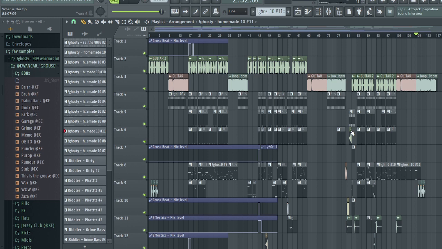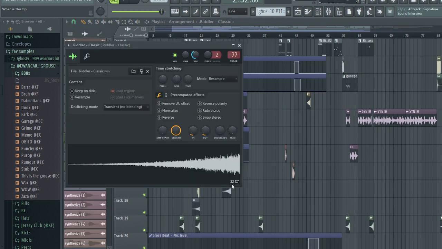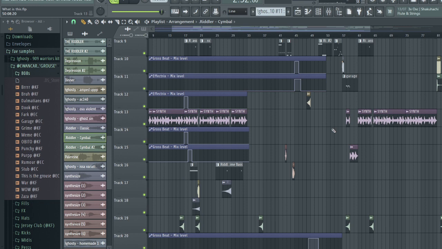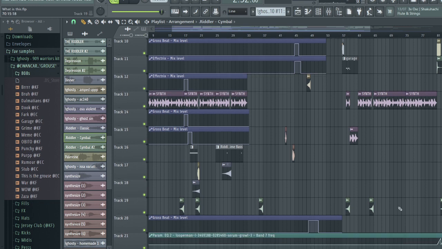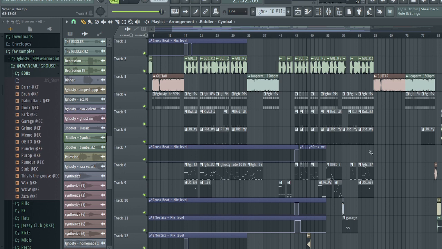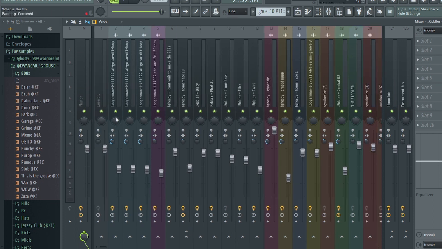Throughout it, I've got risers, just normal risers, or just effects. I've got this one, and I've got transition effects just to make the beat sound a bit smoother. But other than that, that is pretty much literally everything I did for the beat. I'll go through some of the mix and stuff now.